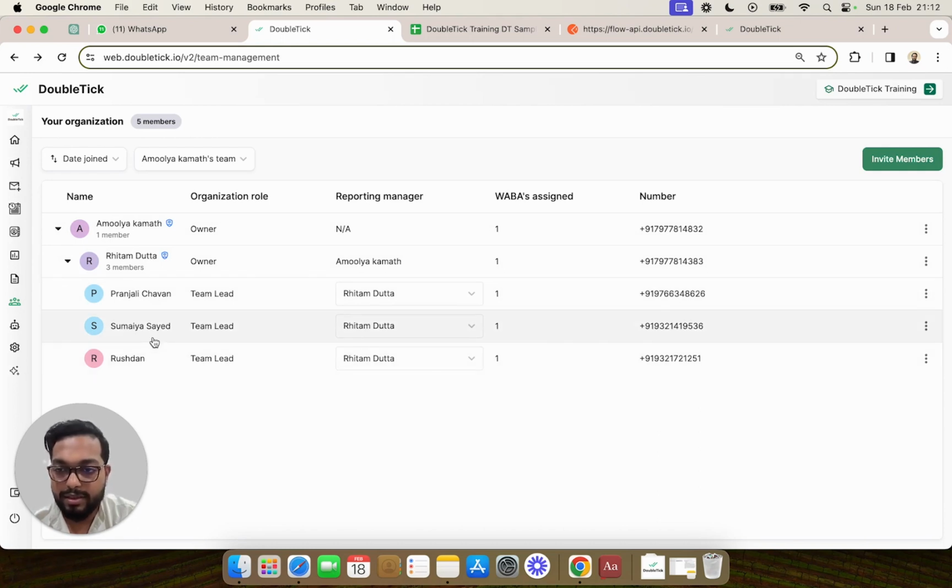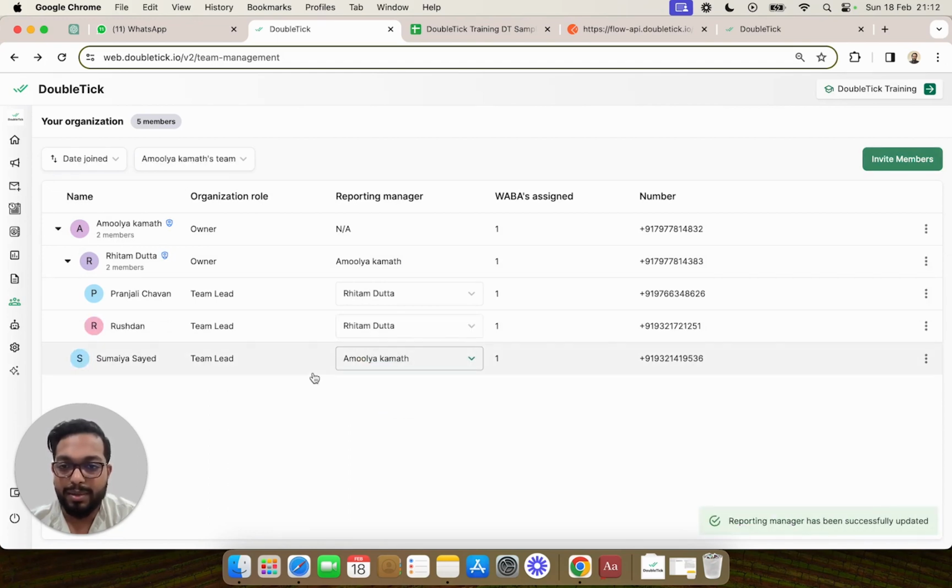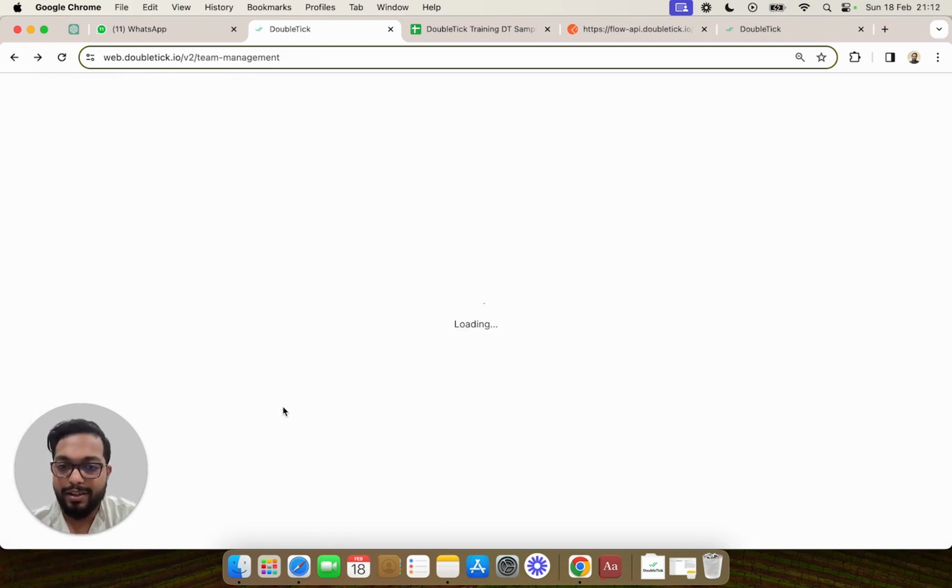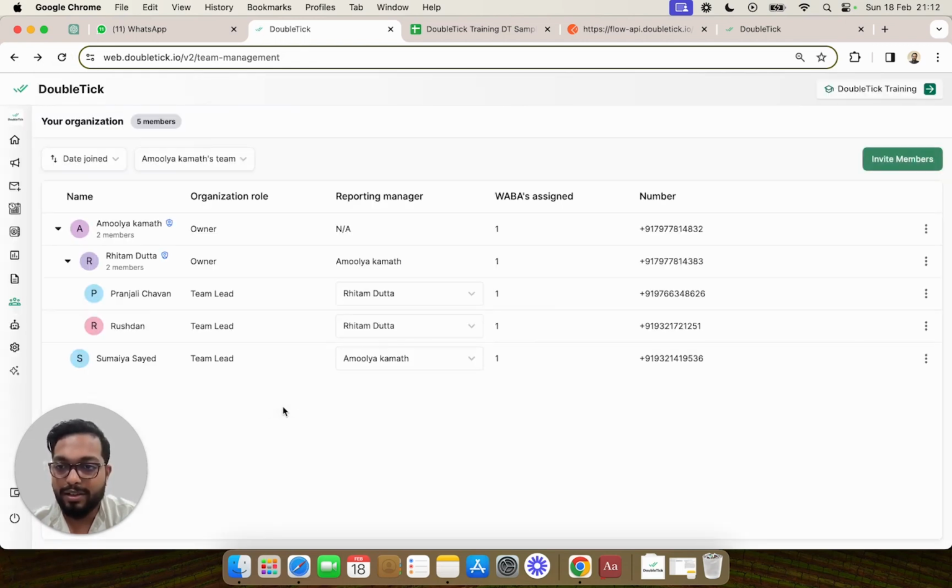Now, in case there is a transfer of Sumaiya from Ritam's team to Amulya's team, all you need to do is click on this drop down and change the reporting manager. Once you do that, you'll be able to find that the reporting structure has now changed drastically.